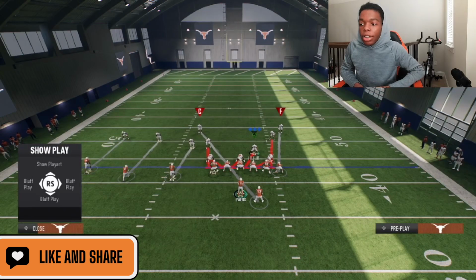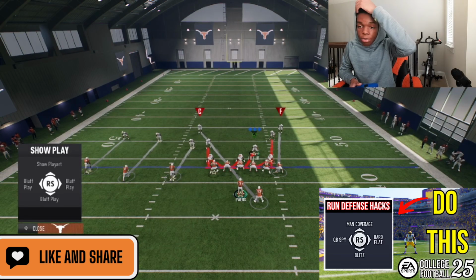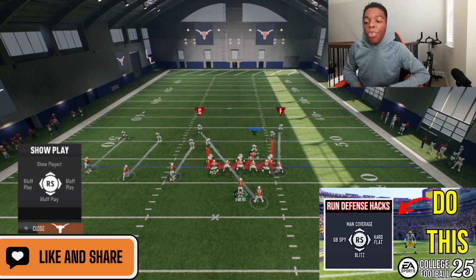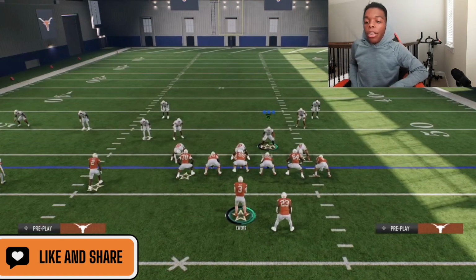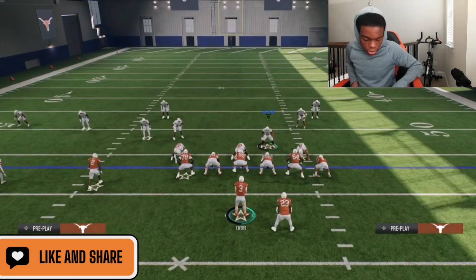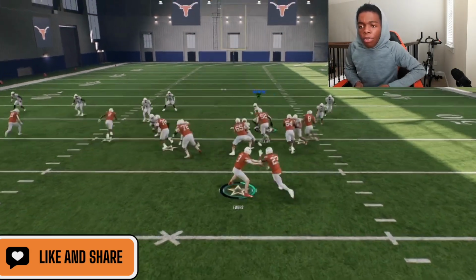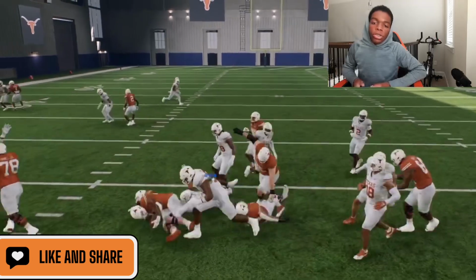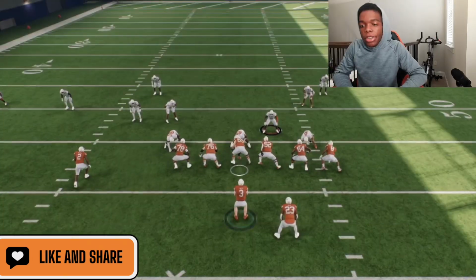I'm not really gonna spend a lot of time on it since I just made a whole video about it, but all you're basically trying to do is loop around with your user to take away their inside zone runs. What this allows you to do, you're gonna see, we're gonna take the snap, hand off, and all we're gonna do is loop around with our user and bring the running back down. It's very simple and very easy.